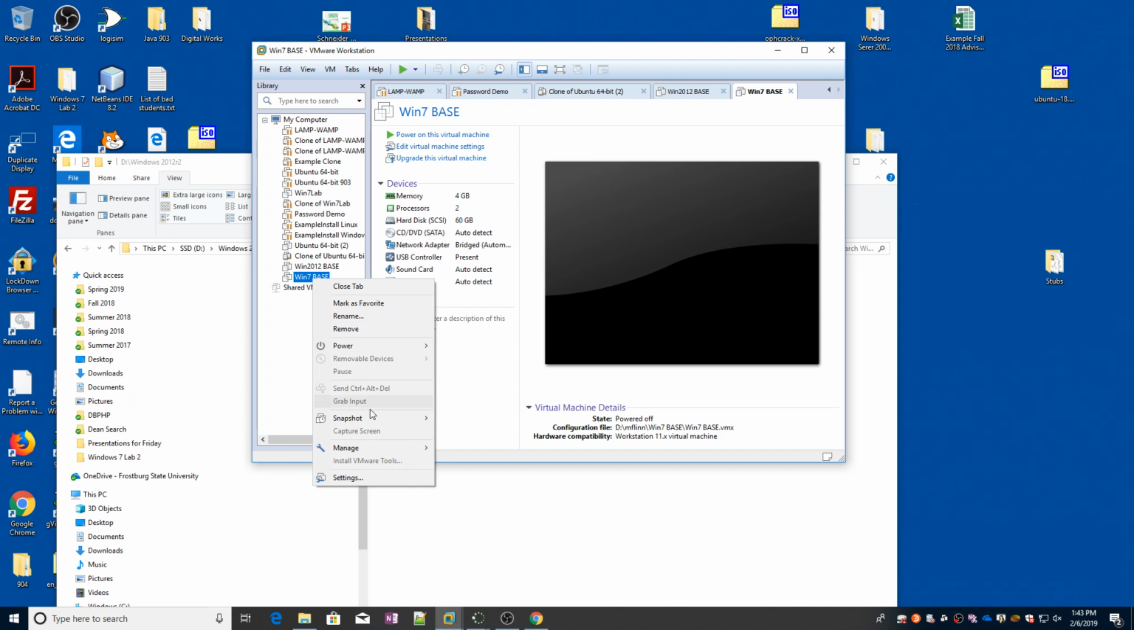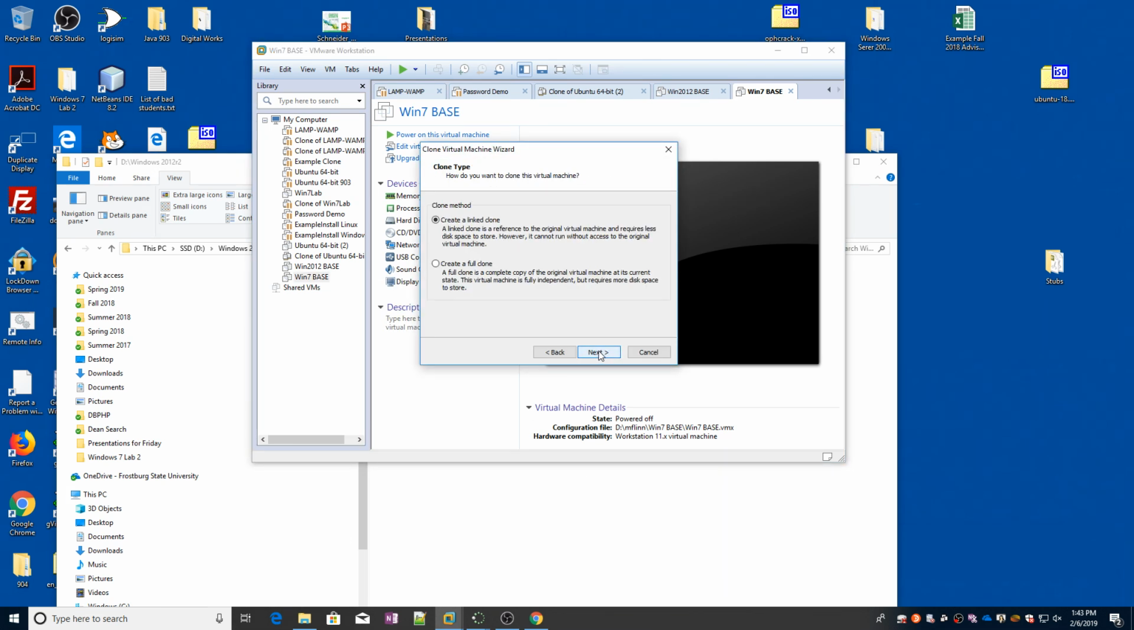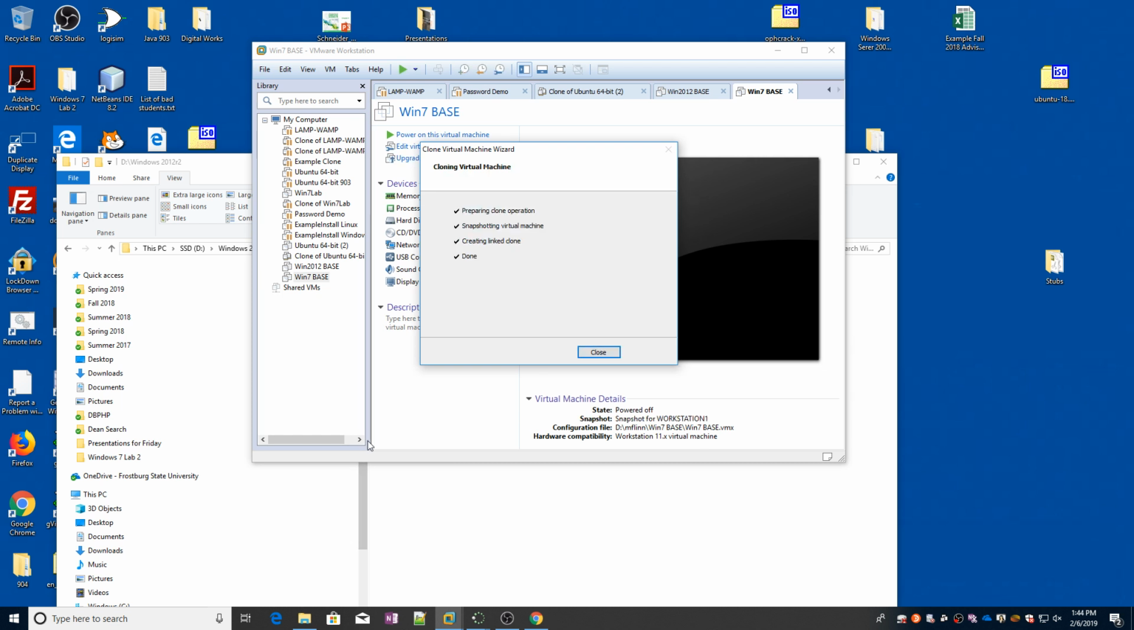So I'm going to right-click, and I'm going to say Manage, Clone. And I know I did this the other day, but I'm still going to walk through. I'm going to do a linked clone. I'm going to call this one Workstation 1. Anybody know why I'm going to call it Workstation 1? Because that's what it's called in here, right? I'm going to call it Workstation 1. I want to say Finish.